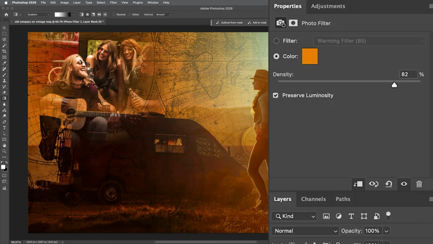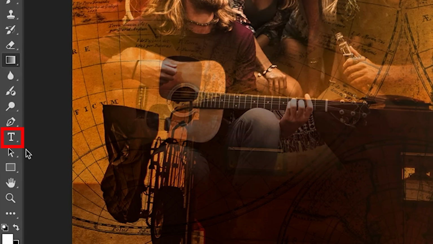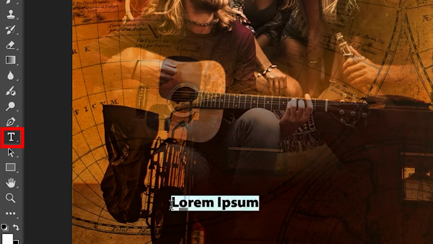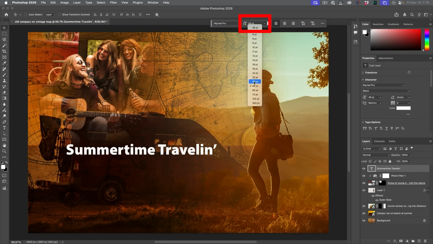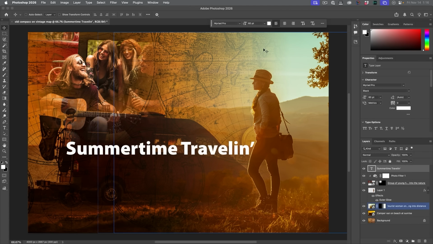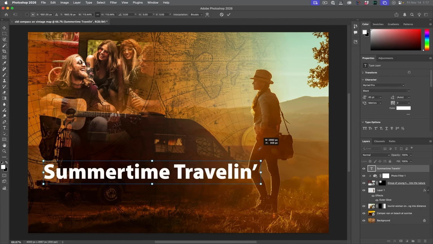Let's move that taskbar. Let's add some text. So we're going to grab the type tool. With the type tool, I'm just going to click to apply. You'll see the I-beam, and let's put some text in there. Let's call it Summertime Traveling. We could go under the menu here and change the size of it. Or we could just hit Control-T, that would be Command-T on the Mac, and then we can drag it to size it.